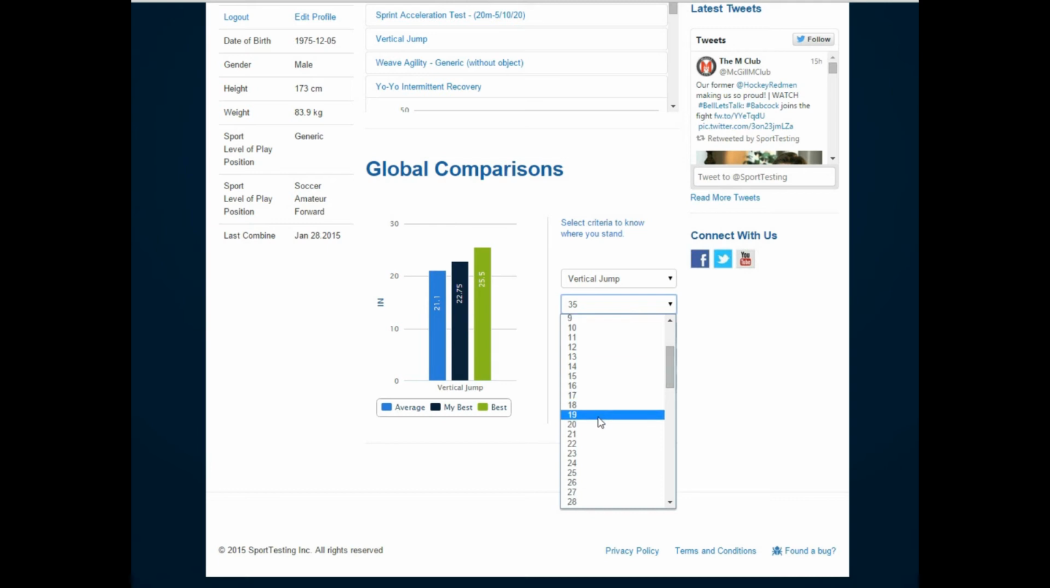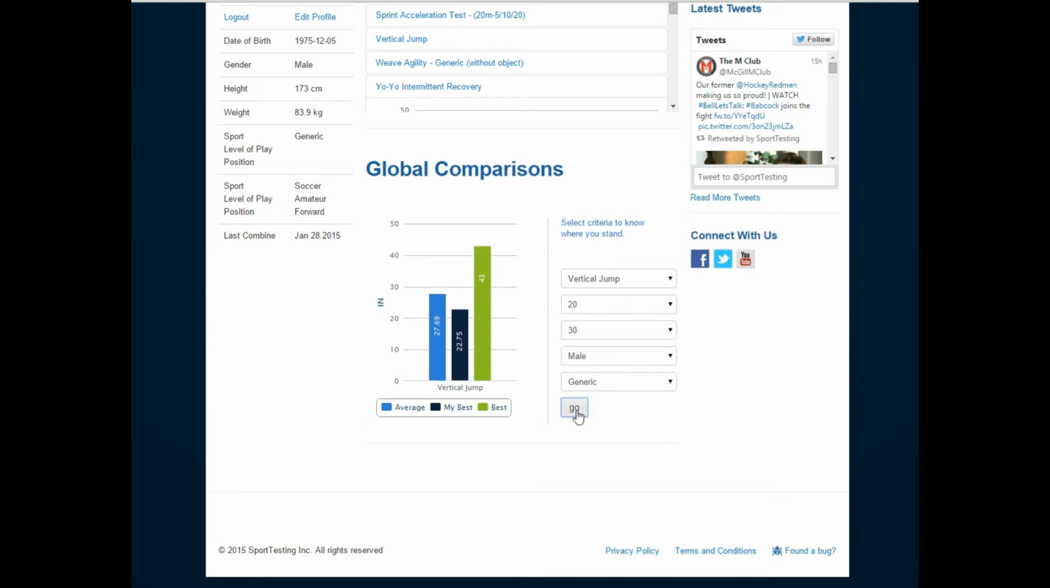You can then start to really look at this data in more detail. I'm going to drop it down. Let's have a look at 20-year-olds to 30-year-olds. Same basic check, and the difference is quite considerable. Again, mine was a 22.75. The average in that age group, much younger, is a 27.69, and the highest achieved is a 43 inch.